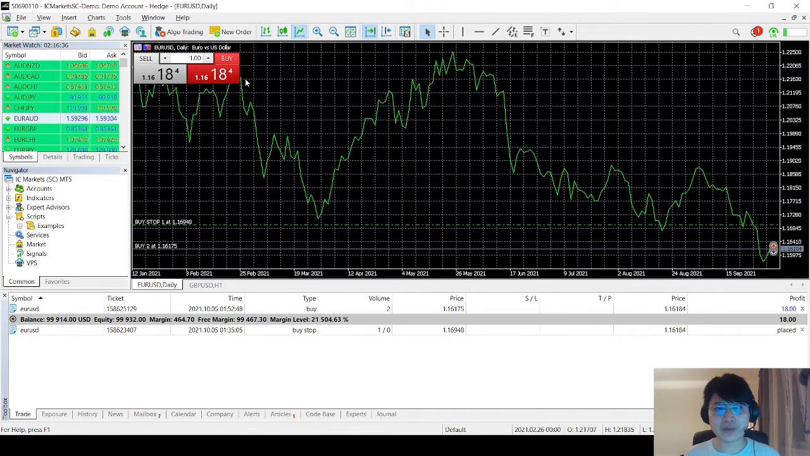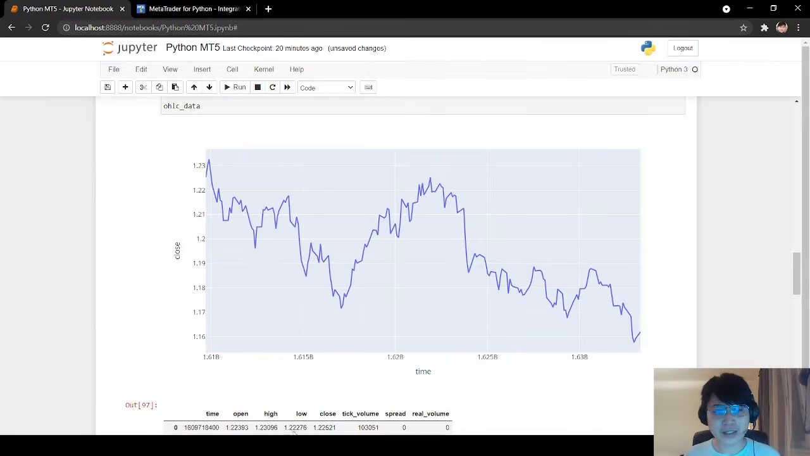We see that we went down, went up, and then back down again. And if we check this in the Jupyter Notebook, we see that the data here is the same as in MetaTrader5. So this one worked.